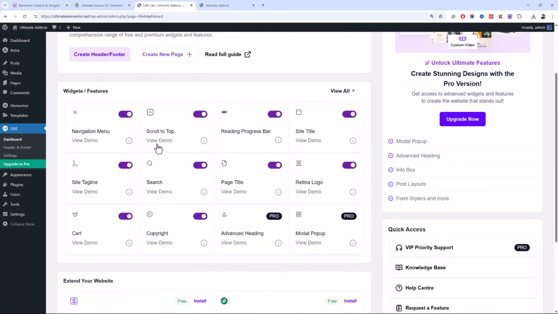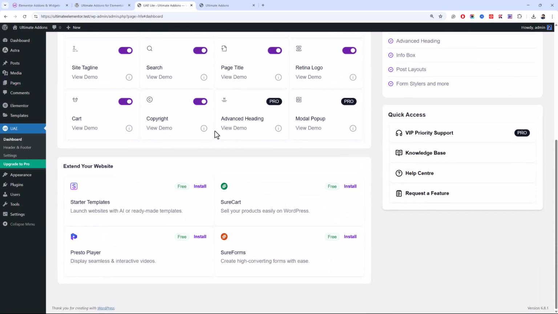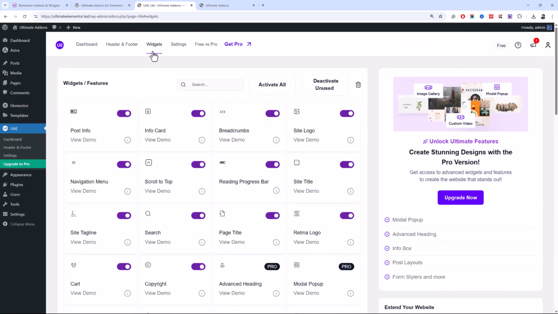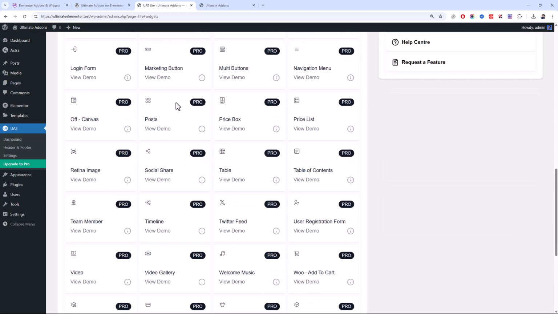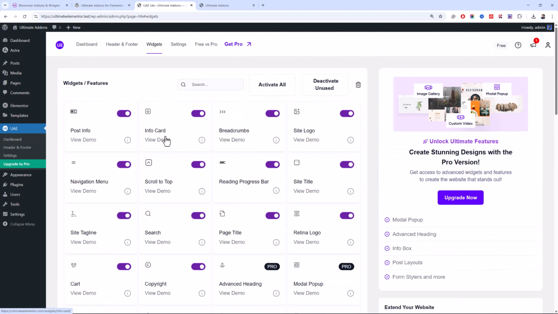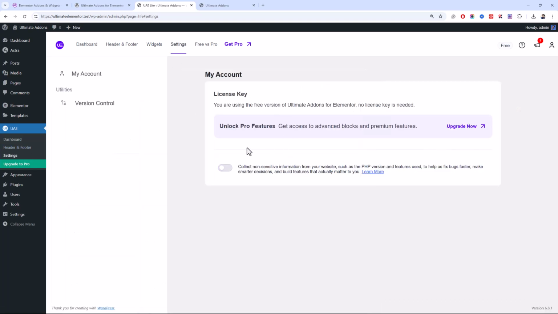You get all of these widgets in the free version of this plugin, and there are more widgets that you can avail after installing the pro version. If you navigate to the Widgets tab, you will see all of the widgets that you can get with the pro version, and in the free version you get all of these free widgets along with the header and footer builder module.